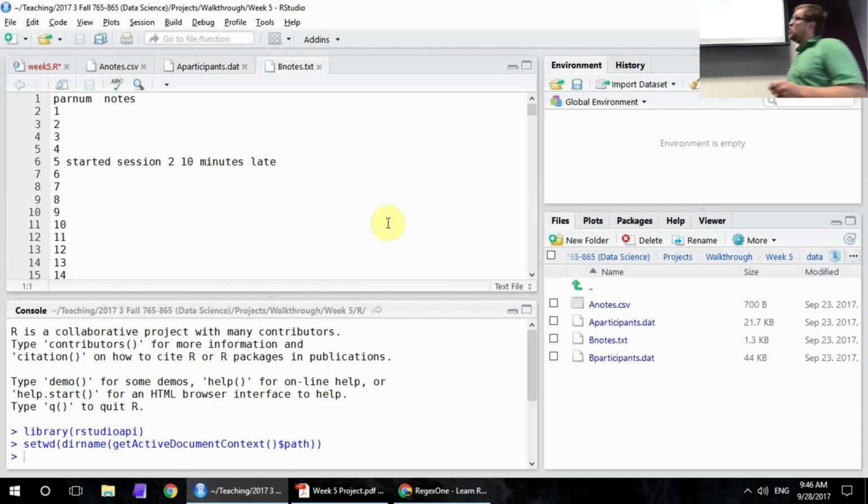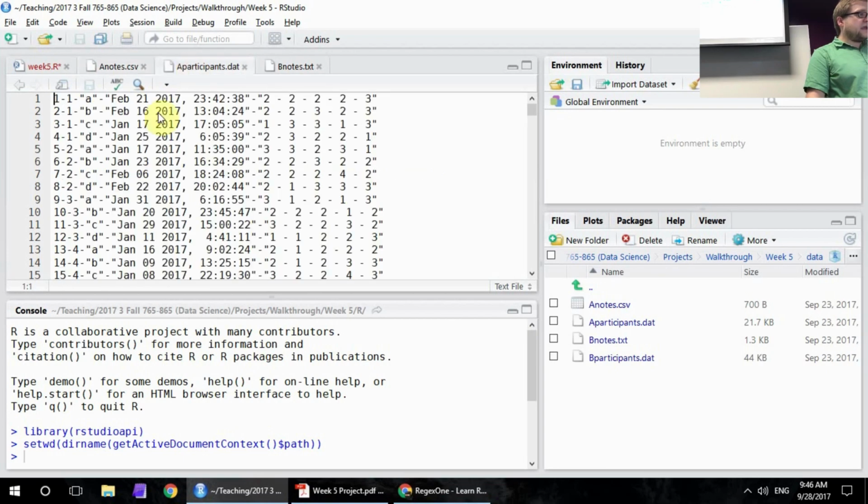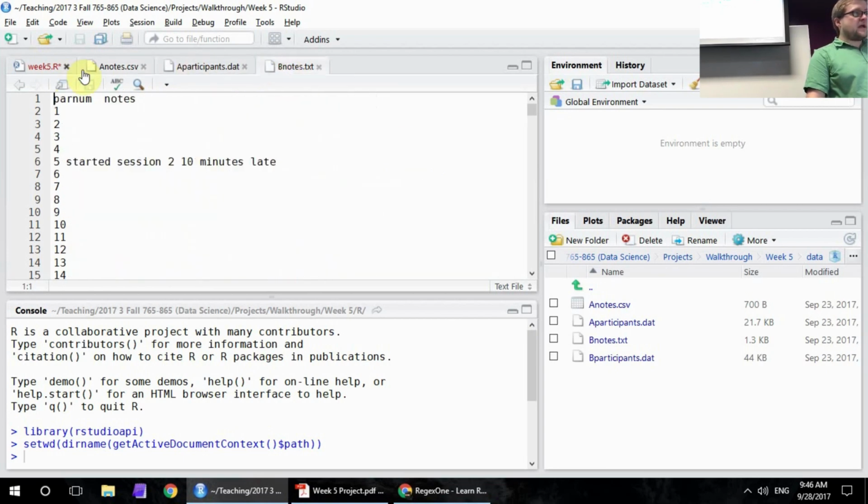bnotes.txt looks similar to the other notes file, but with one key difference, which is what? No commas. This is delimited by tabs. So we have a tab delimited file. Another thing of interest here is the header. In participants.dat, we had no header, but in anotes and bnotes, we have headers.